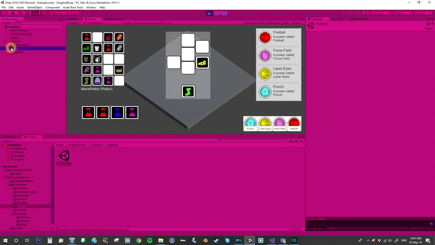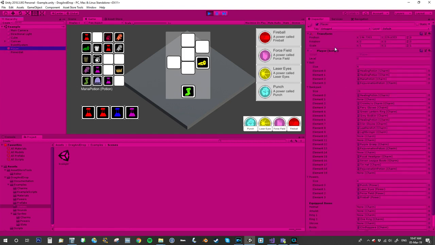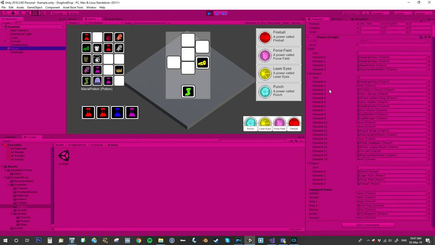Now, in the scene we have this player object, which is basically just a big bag of back-end data. So when you're making a game like an RPG, you'll often have a lot of data attached to the character, and you want a nice easy way of displaying that data to the UI and manipulating it, and that's what the drag and drop library gives.